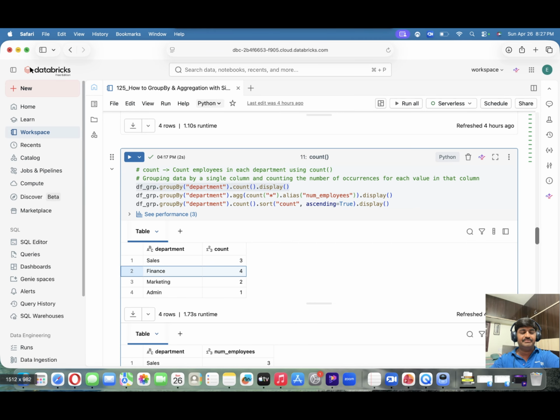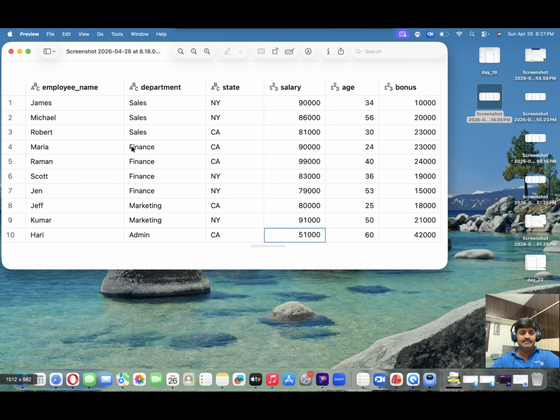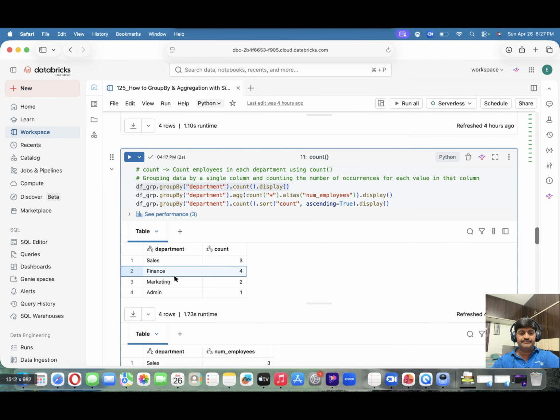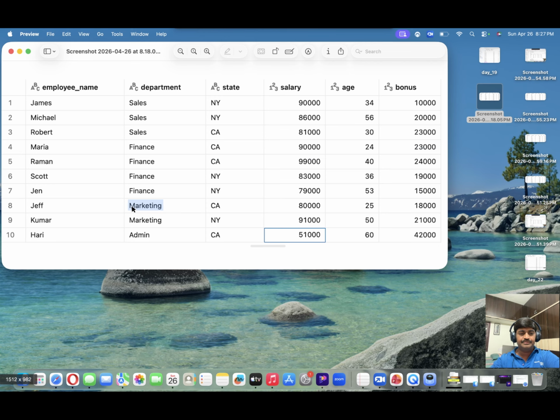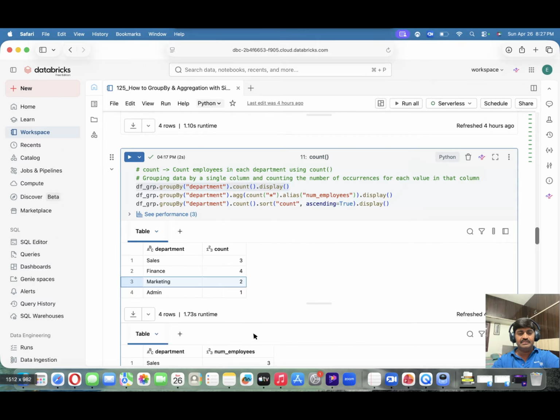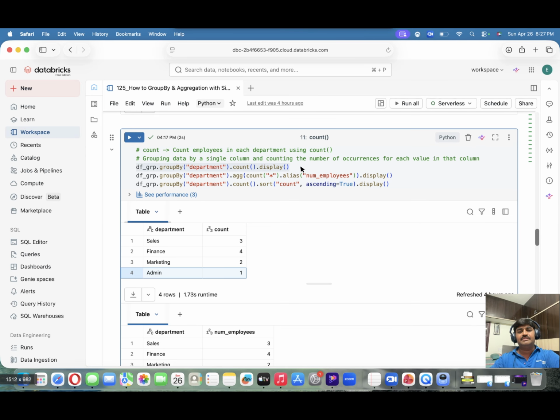At the same time, for finance, if you see here, we have 4 rows, so we'll get output as 4. In the same way, for marketing, we have 2 rows, so we'll get 2. And for admin, we'll get 1. So this is about count.